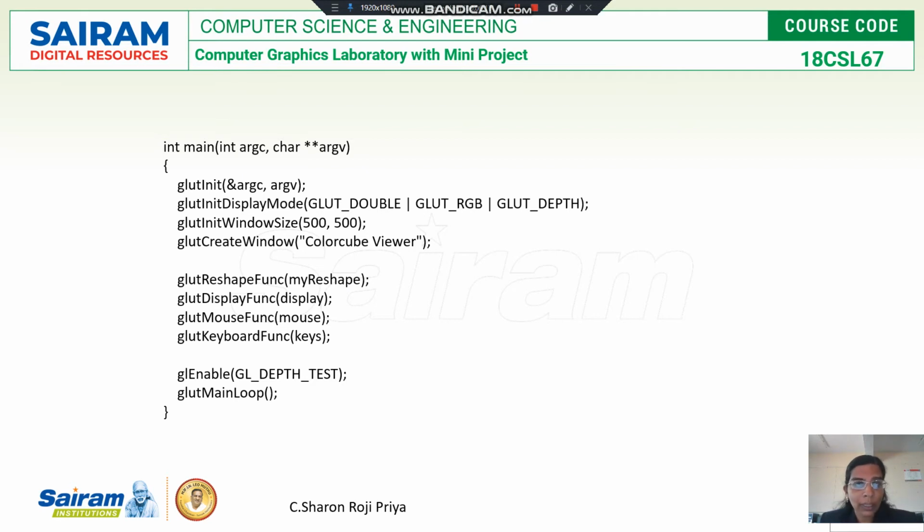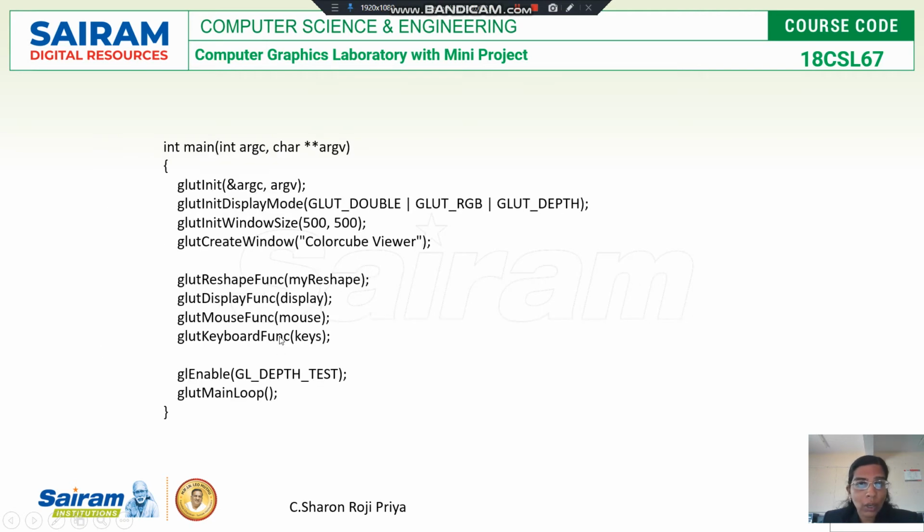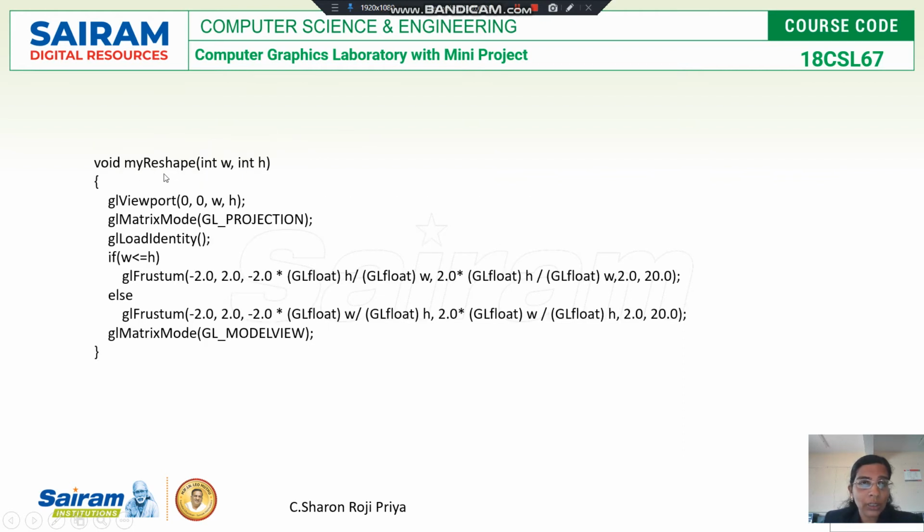We can see this in my reshape function here. Since it is perspective view, my viewing function is glFrustum. You can check here, in the callback function, I'm not passing any values. But you see my reshape function has width and height. How does it get these values? When that event occurs, at that time, the width and height of my output window are given. So these values are known as measures.